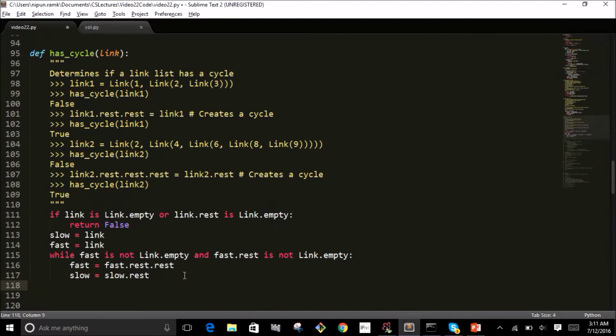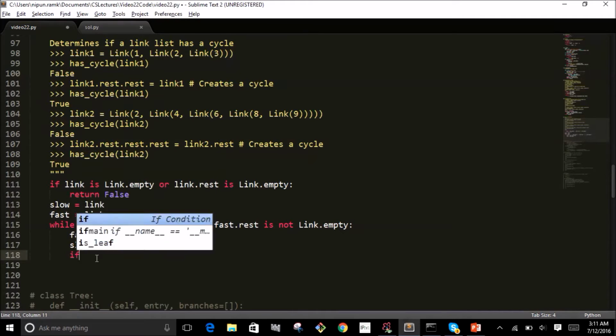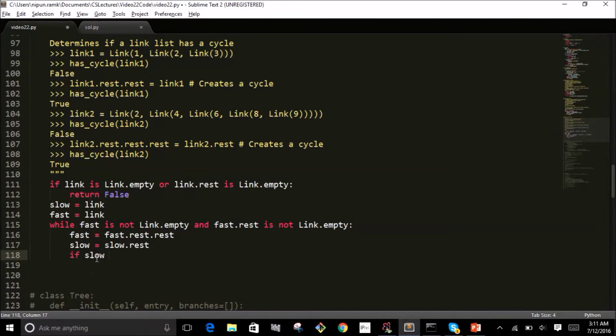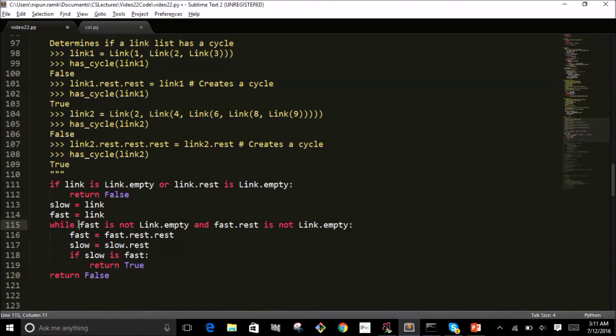And then, once we've advanced our pointers, the first thing we have to check is, hey, do we have a cycle? And how do we know if we have a cycle? If the slow and fast pointers meet at some point. So if slow is fast, then we return true. This is a cycle. And then otherwise, if it breaks from this while loop, that means we've reached the end.